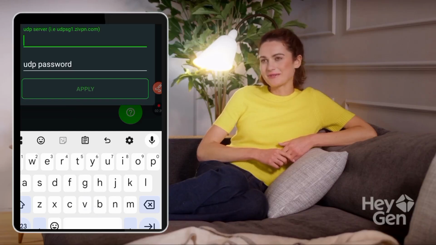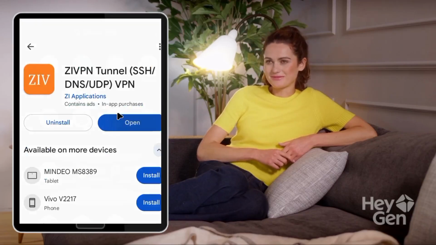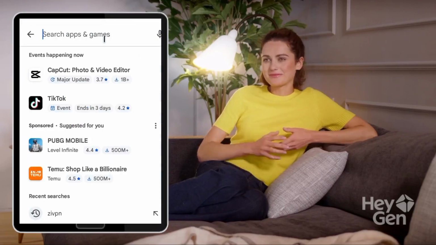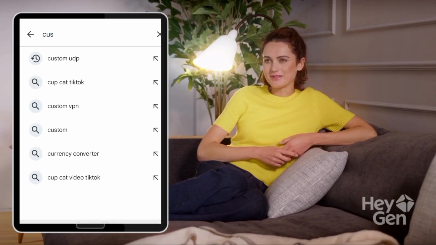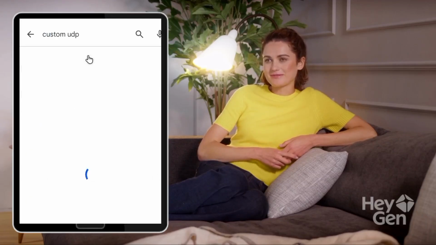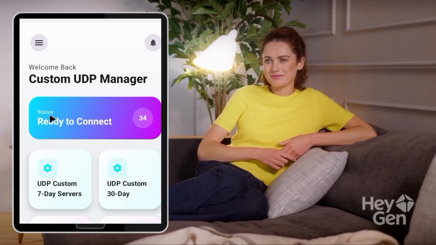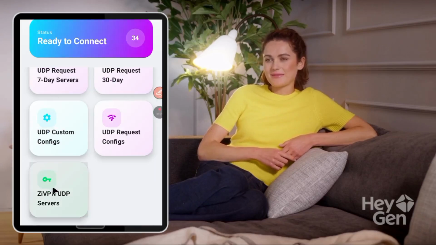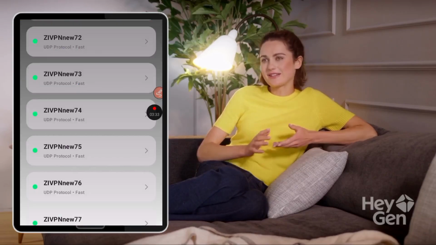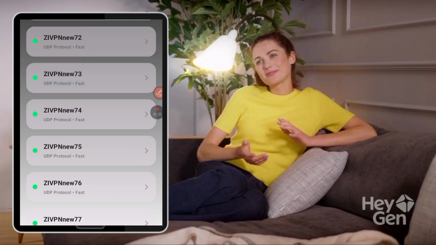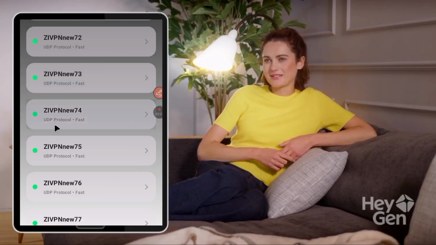Step 5. Install UDP Custom. Go back to the Google Play Store. Search for UDP Custom. Tap Install to download and install the UDP Custom app. Step 6. Launch UDP Custom. Once installed, open the UDP Custom app. Step 7. Select ZIVPN UDP servers in UDP Custom. Scroll down until you find and select ZIVPN UDP servers. This section provides servers specifically designed for use with ZIVPN.